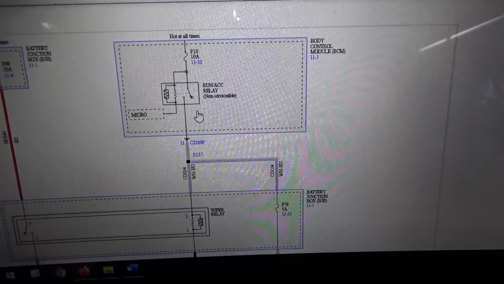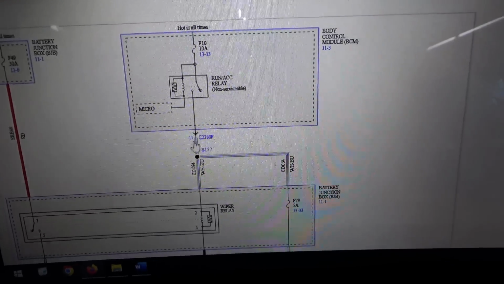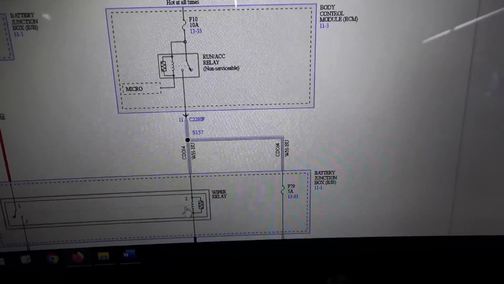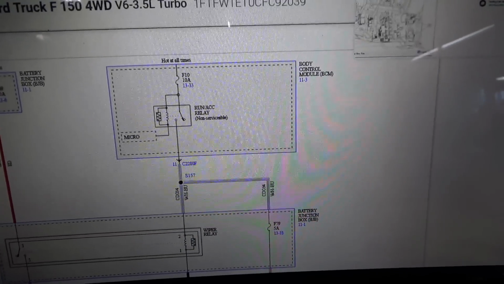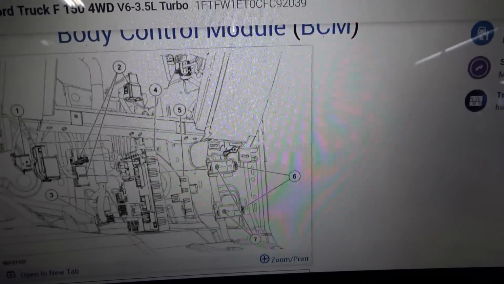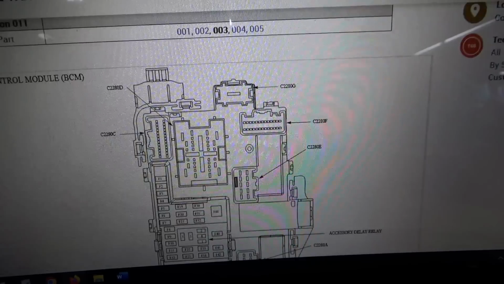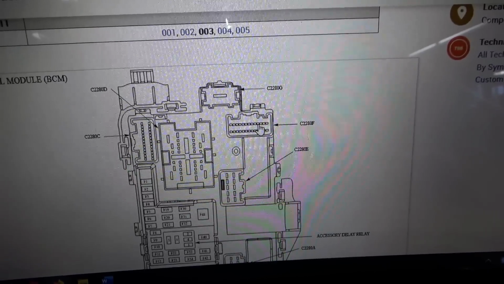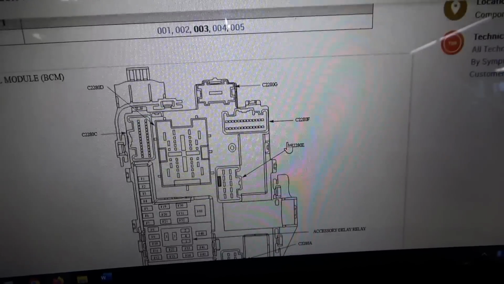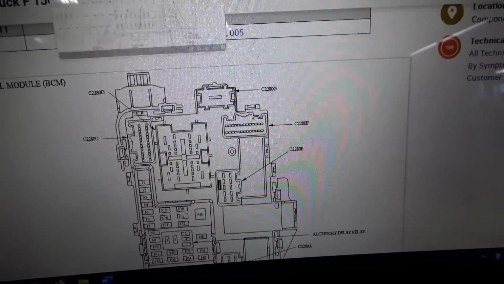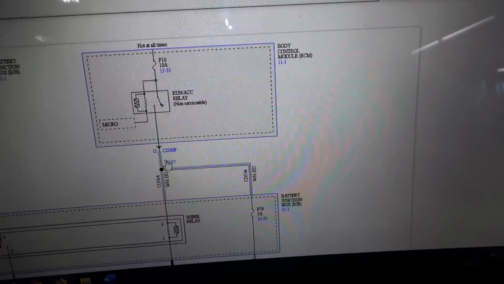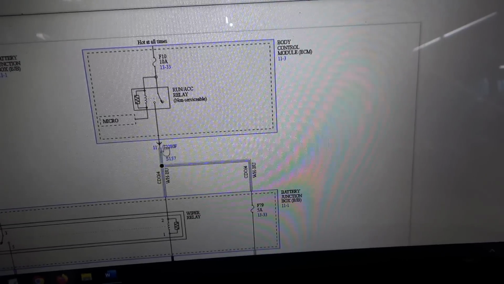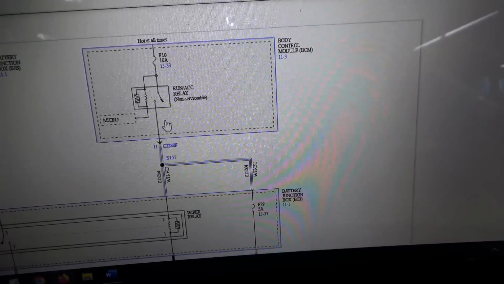From the run accessory relay, non-serviceable in the BCM, connector C2280F, pin 11, white and blue wire, goes straight to the wiper relay. So the BCM lives on the passenger side in the kick panel area, right here. And C2280F would be this upper connector right up here. So let's go find that. We'll find pin 11 right here. And we can measure the output voltage right at that wire when we turn the key on or accessory.